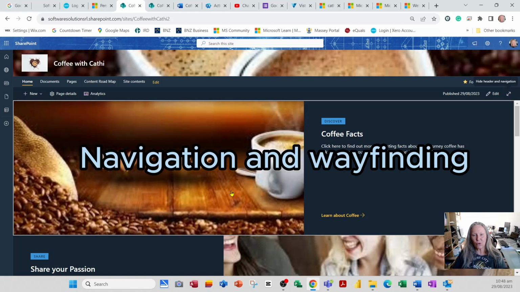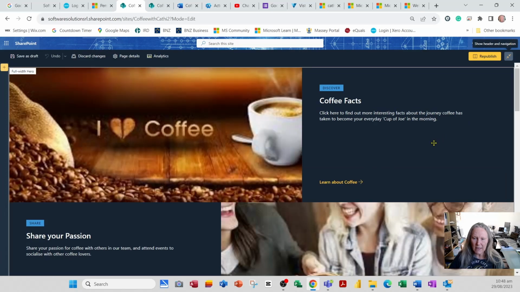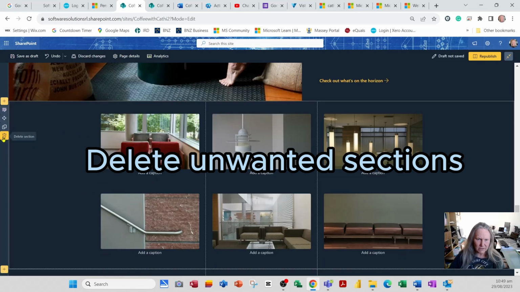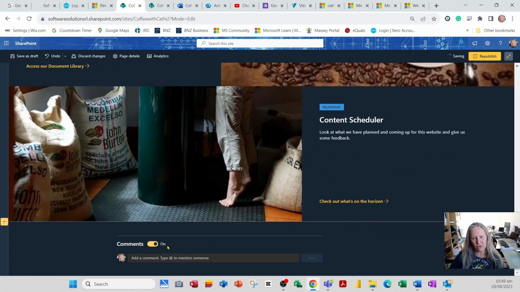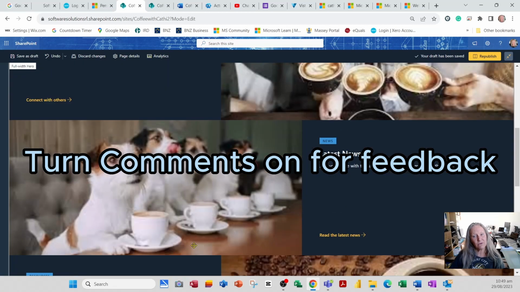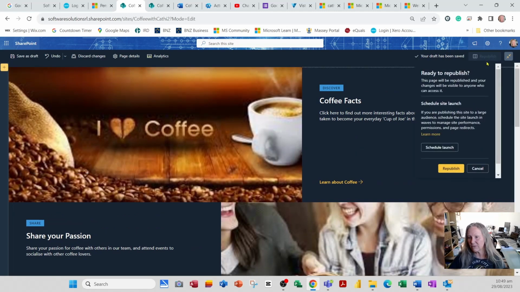Now, navigation or wayfinding is a really big thing. It's extremely important that people are able to easily navigate your website. And I think we've done that with this hero. I think I need to edit the hero a little bit and take away some of these unneeded sections. So showcase a variety, I don't need that section. This collection of images, I don't need that section. This section here, don't need it either. And I do want to put comments on, especially to get feedback from others about what they think about the website. So turn the comments on, get rid of any unnecessary sections, and then republish your website and republish again.